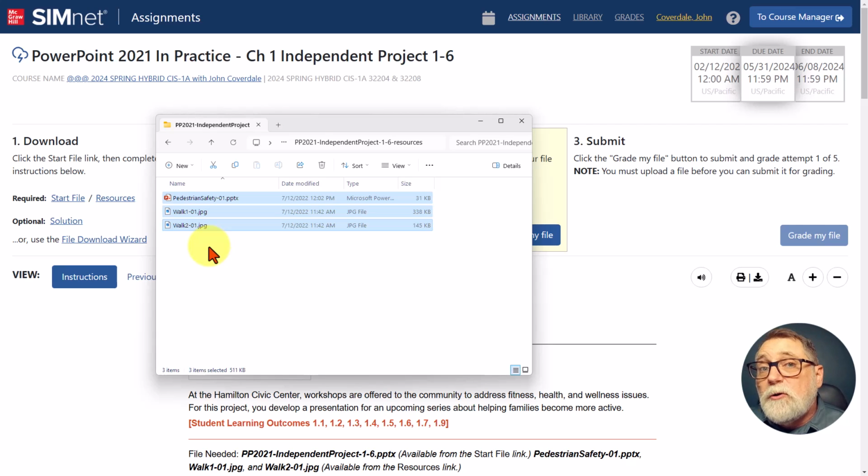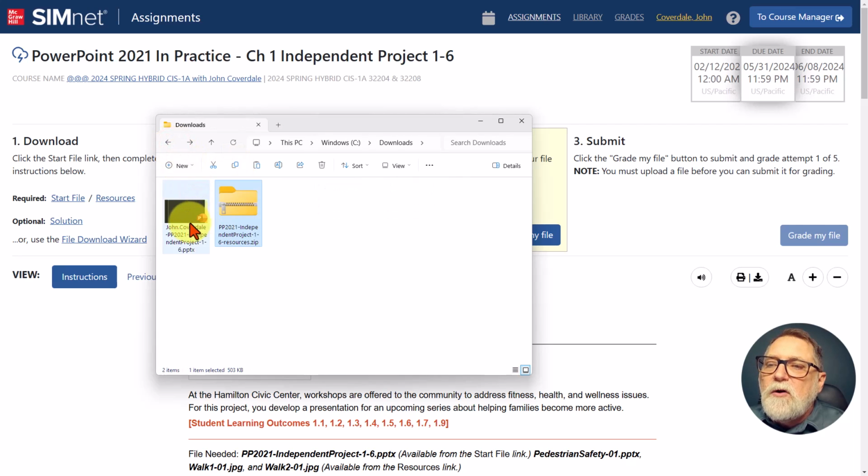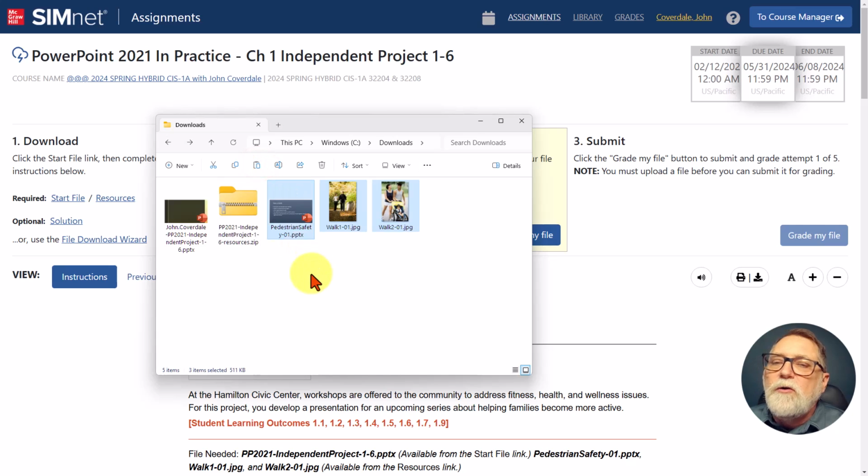You can use Control-C on the keyboard. You can use this button on the ribbon. You can also right-click and use the pop-up menu. Use your favorite method to copy them. Then go back to the folder that holds your starter resource file and your start file and paste. And that's going to copy those 3 files out of that archive into a place where you can easily get to them when you need them.